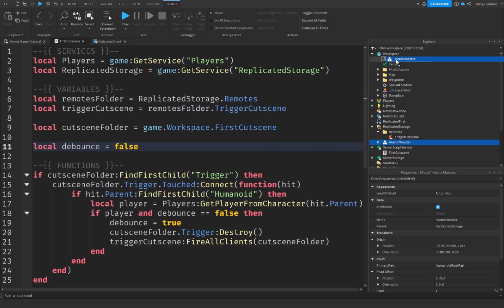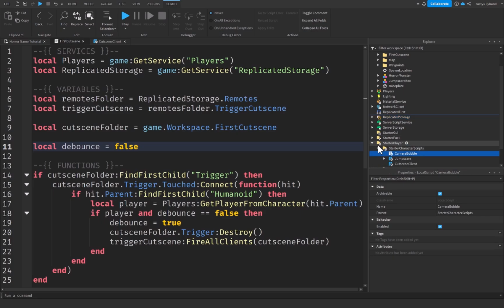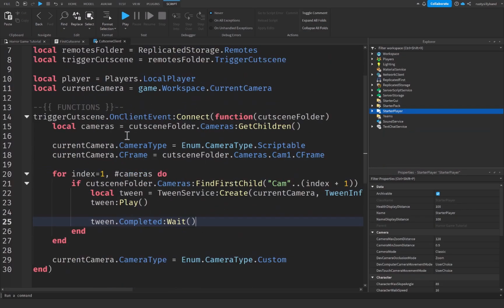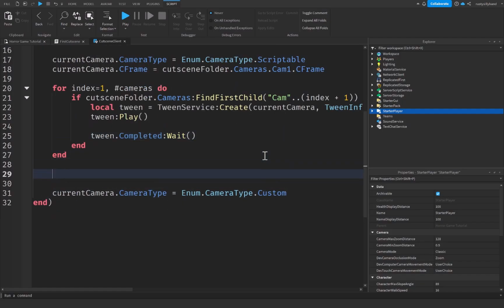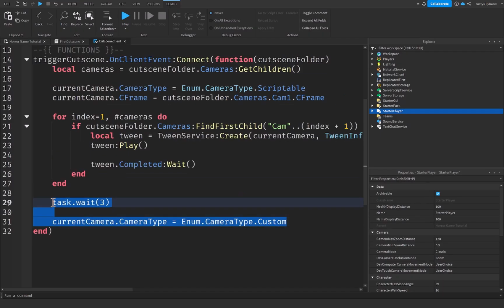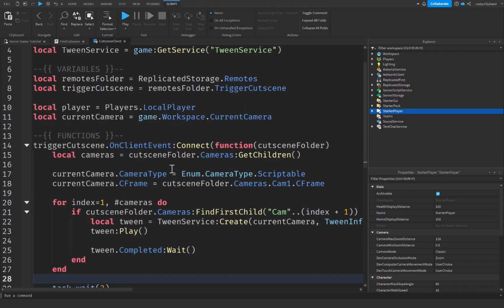Now I'm going to move my horror monster back into the workspace so I don't forget about him in ReplicatedStorage. But that is everything that we need to do for our cutscene inside of Roblox Studio. If you would like to wait a few seconds before returning to the player, you can simply put a task.wait(3) right here, or even just a wait(3). It doesn't really matter, but that's going to make it so that you can wait a few seconds at the last camera before returning back to the player's camera. But yeah, that's how we're going to make cutscenes inside of Roblox Studio.